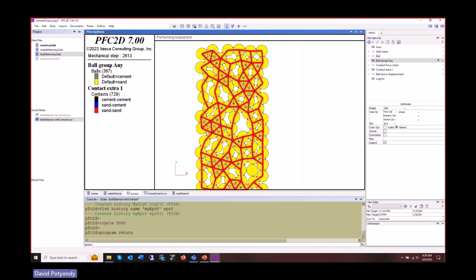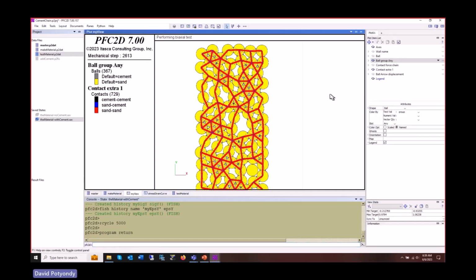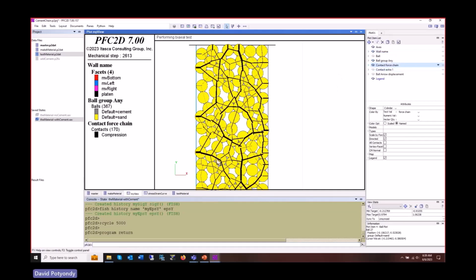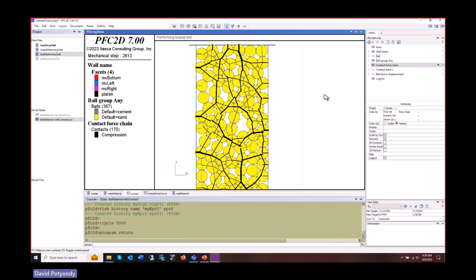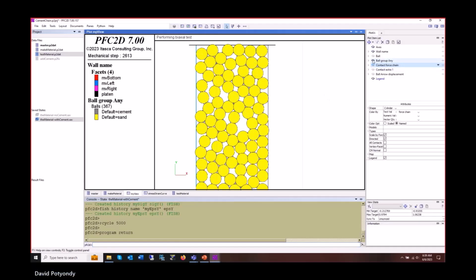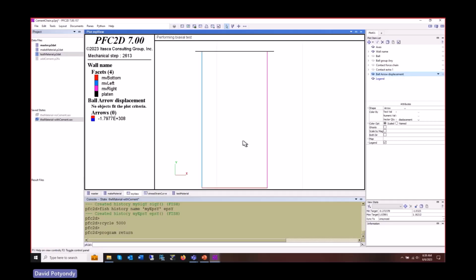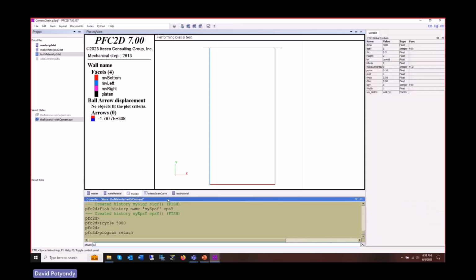And my view, and now I just need to cycle. Whoops, just a second. Oh, I don't have the walls on. There we go. There's my system. Look at the force chains. Let's look at something else first. Let's look at this. We're going to plot each ball with a displacement. We're going to draw it as an arrow and show the displacement vector. So what we should see when we start pushing down, eventually the whole system should start moving down. So let's see if that's what happens.